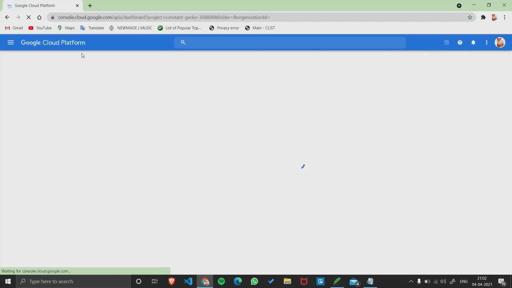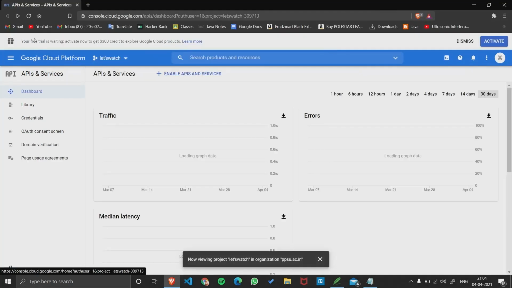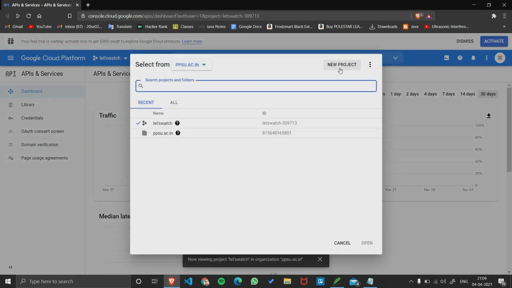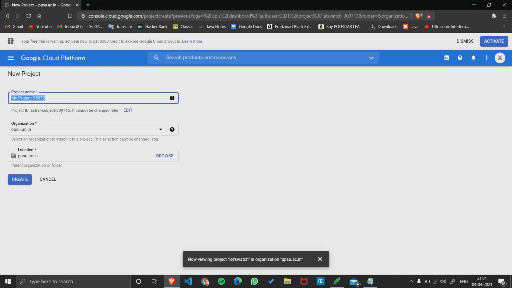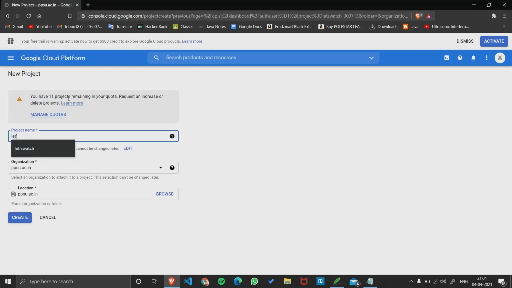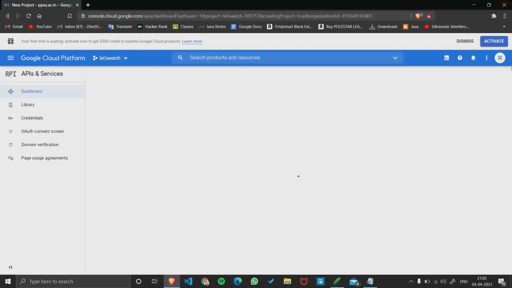First, you need to create a project. Wait, it's loading. Sorry for that. I had to change my account because my project limit was reached. So I have changed account. Let me now write "let's watch" and a number like 1 2 3, something like that, and you can set an organization or you can choose no organization. Let's create. It will take time.